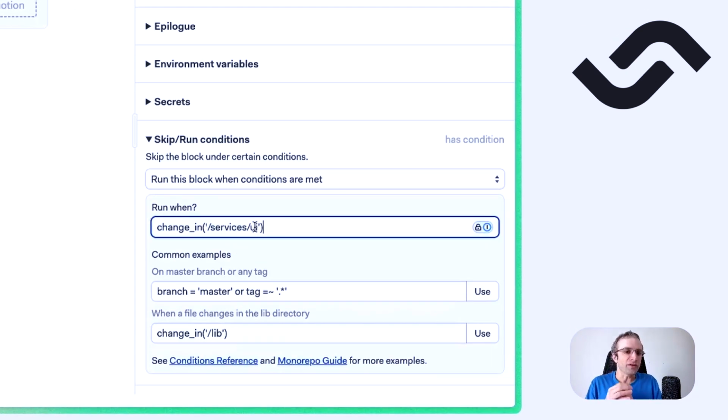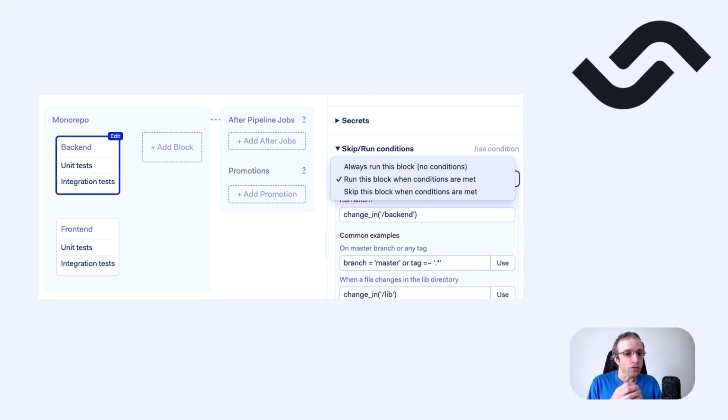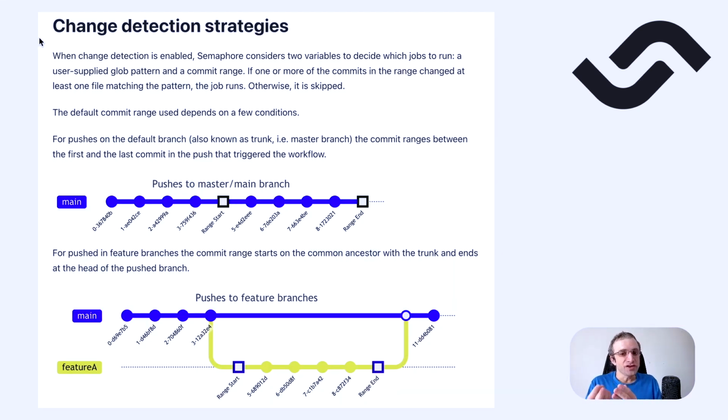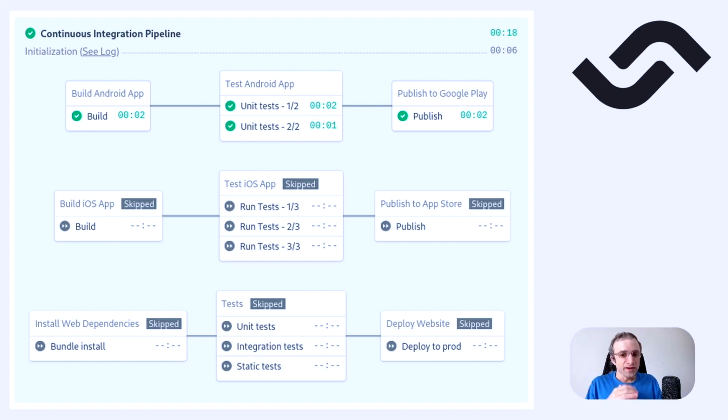We declare under which condition a job can run or be skipped. The change-in condition is a directive that scans the commit history and sees which files have changed since the last commit, and it can figure out if a job needs to run or not.